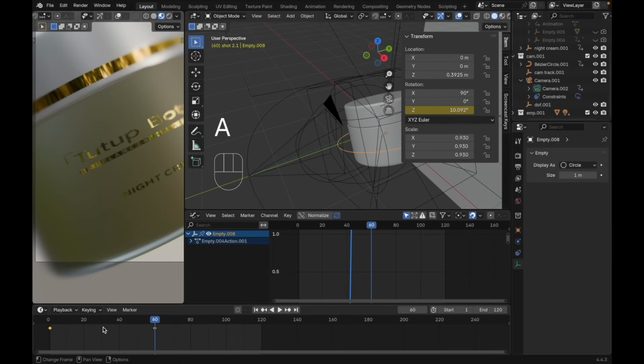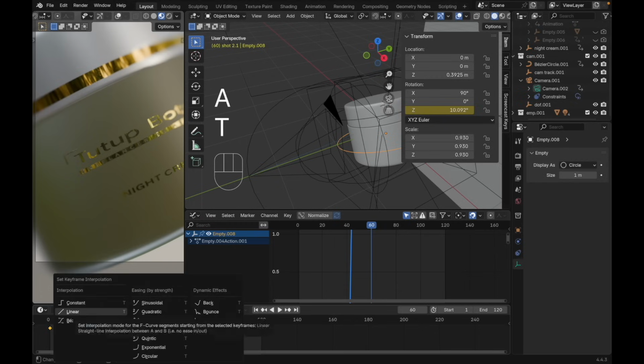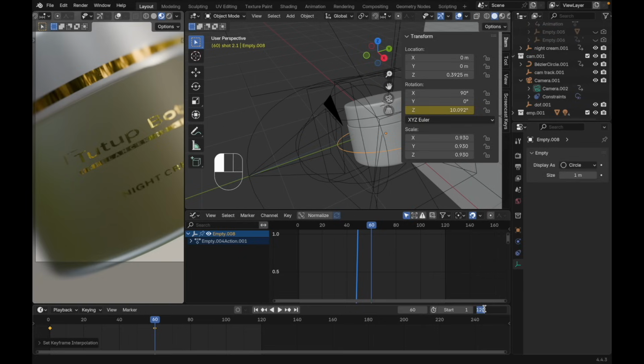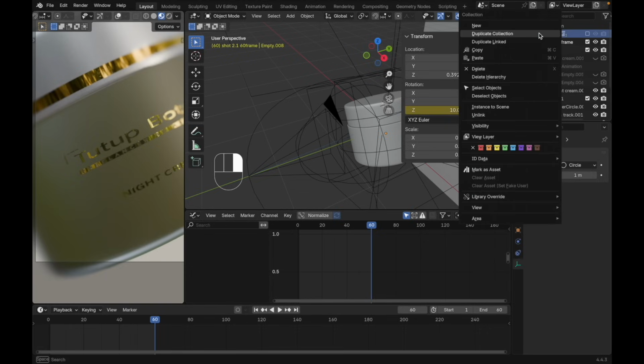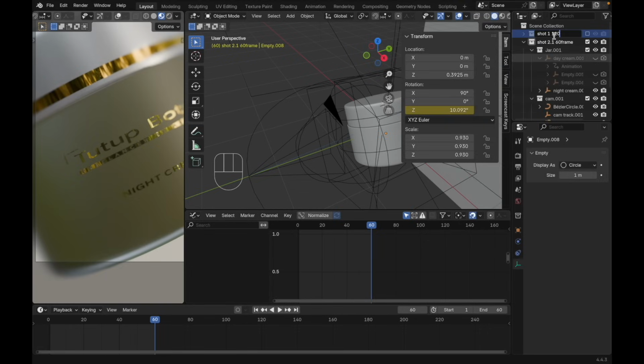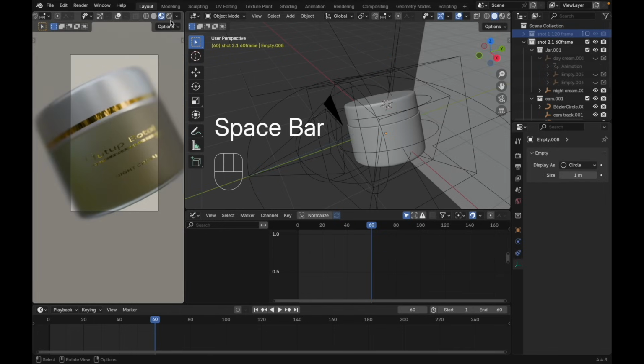And at this timeline, press T. Change it to linear. I'm gonna change this one to 60. Let's rename our collection. Name this one 60 frame. And the shoot one here, rename 120 frame. So we don't get lost when we render it. That's all for this scene. Let's adjust the light.